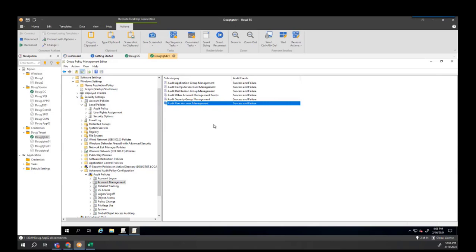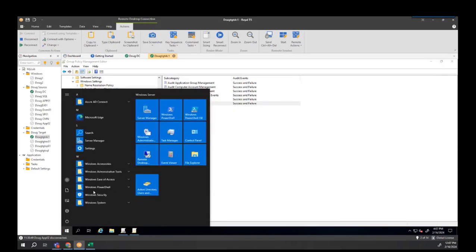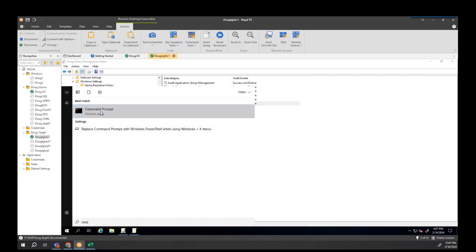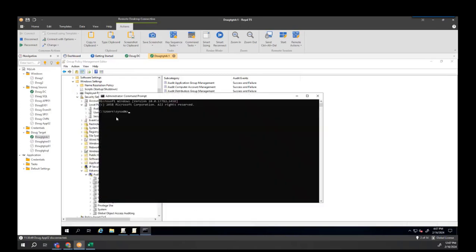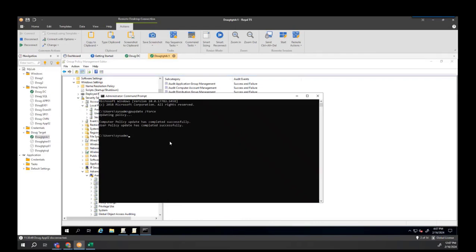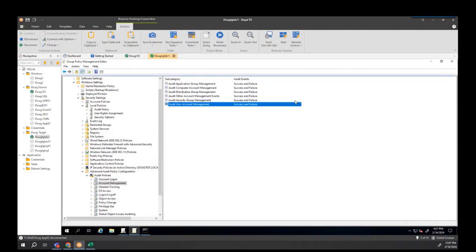Okay, and now that each one of these has been selected and configured for success and failure audit events, I'm going to open my elevated command prompt. I'm just going to run the gpupdate /force command. There we have it. I want these changes to be updated immediately. So this is running completely successfully. So my policy's been updated.